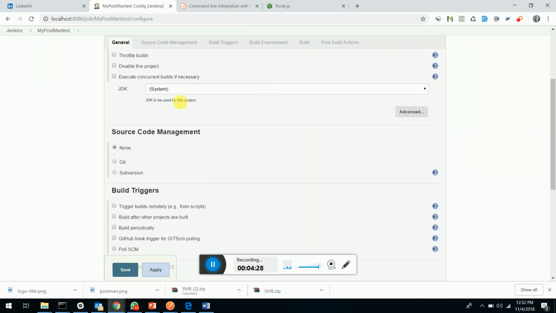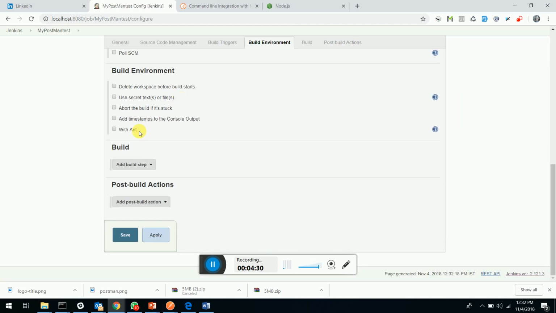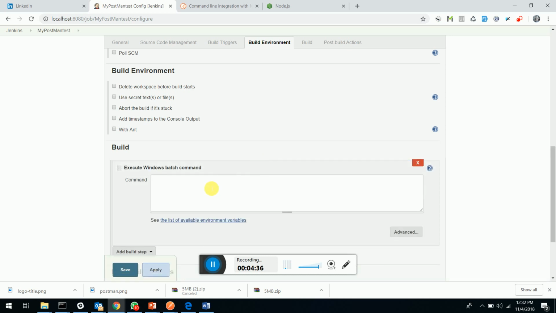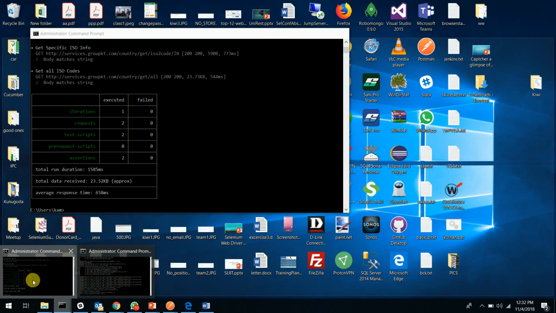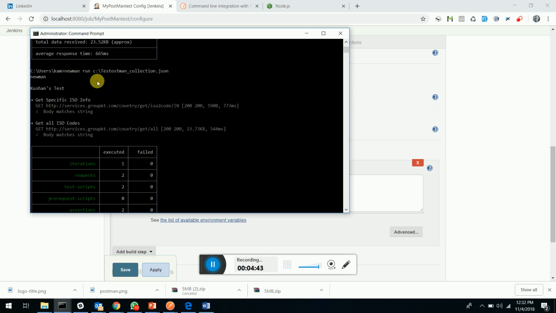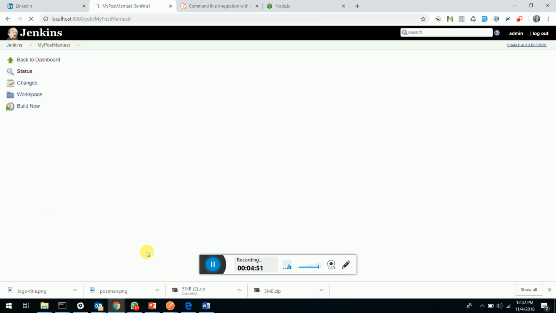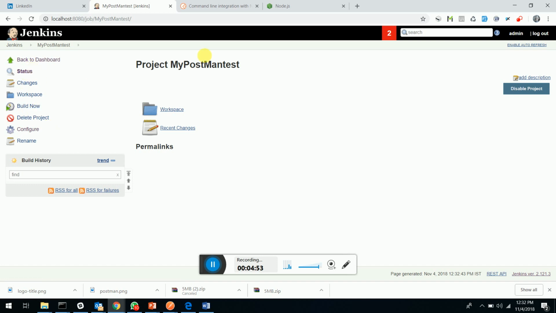Now go to your build steps and add an Execute Windows batch command. In this batch command, you have to give the particular command that we ran. It's very simple. Copy and paste it here, save it, and your project is now saved.